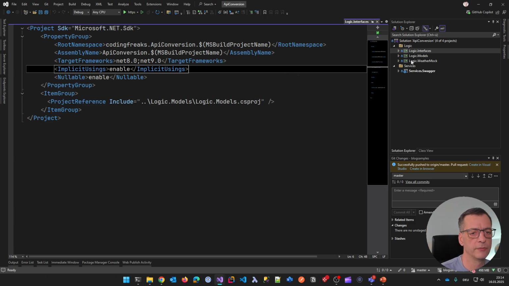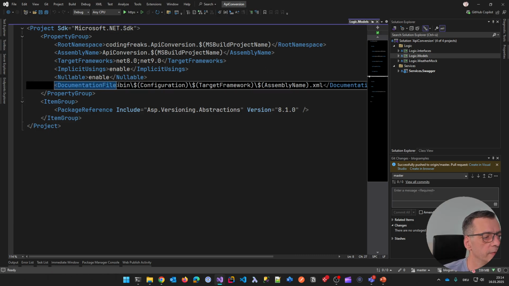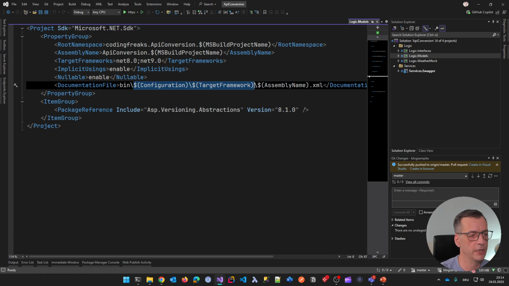The other interesting thing is that if you look into logic models, it has something here, the documentation file. We come to that point later. This now also uses built-in variables like configuration, which is debug or release here on top. It will replace depending on what I build. And then target framework. If you look at this path, this is basically the bin folder into which the DLL is generated. But what I do is I tell .NET, please generate a documentation file. This is an XML file, and name it the same. This property is targeting this variable.